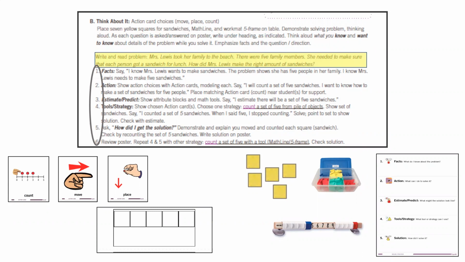And then finally, the strategies are located within steps 4 and 6 within the Think About It activity, and then together within step 4 for Solve It Together. Make sure you read through those strategies so that you have an idea of how you are using the action cards with the materials to show that strategy when solving a problem.